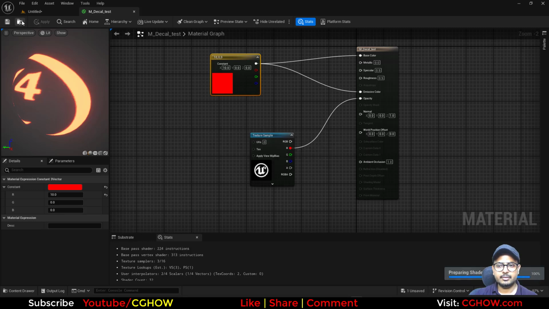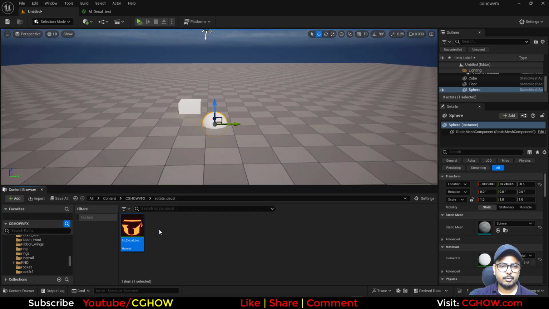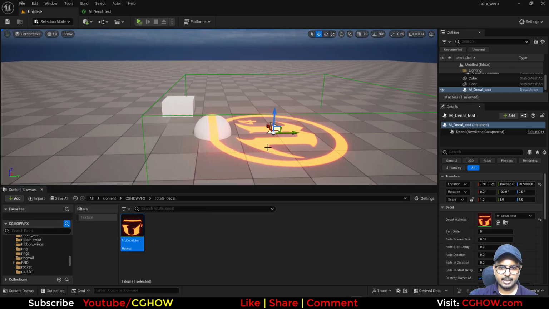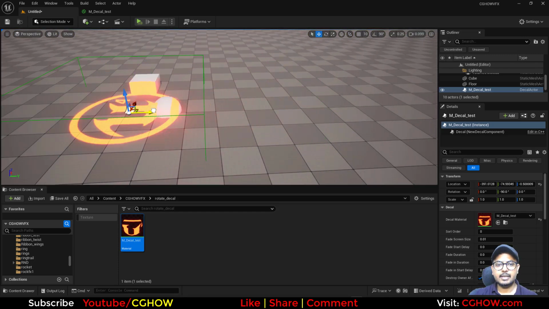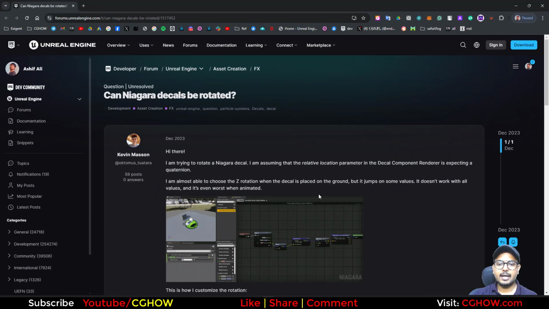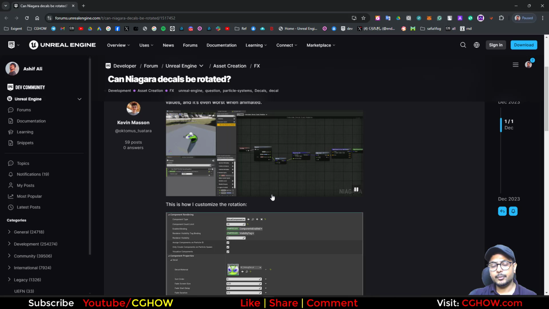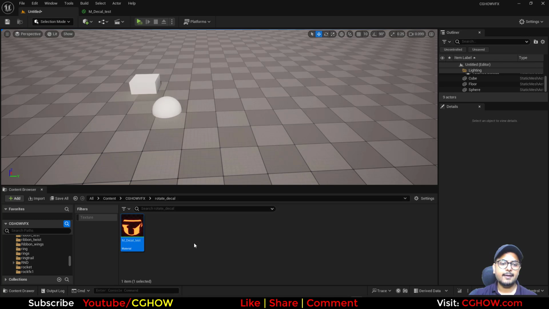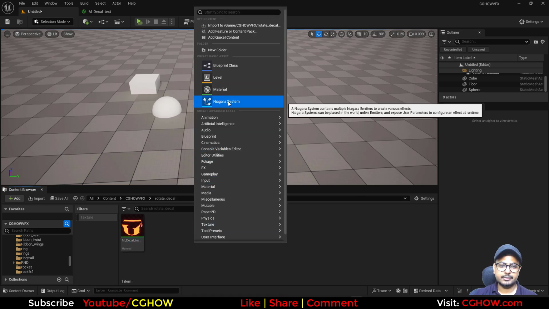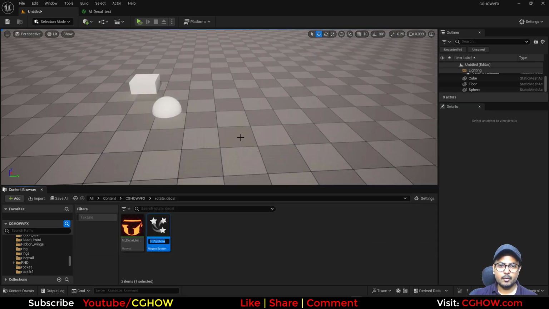Let it save. And we can just drag it into the viewport like this. And this is the decal. But this is directly applying in the viewport, but we can use it inside the Niagara. So basically, this guy is using component render, this post is from last year, 2023, but we have now decal render separately, but I will cover both component render and also decal render separately. So in both cases, how we can rotate our decal initially and update that over time.